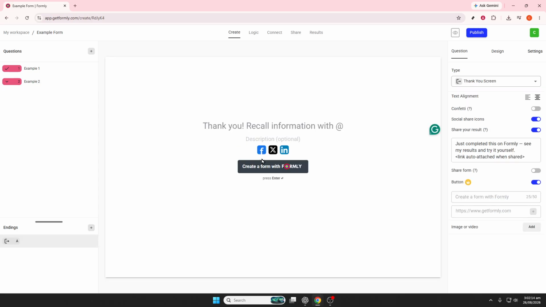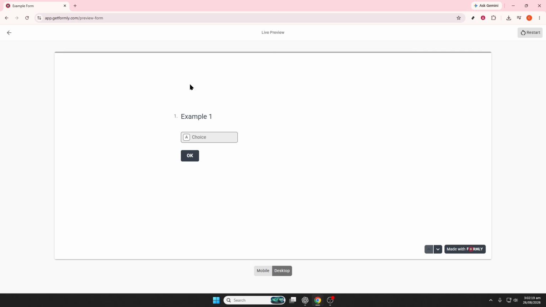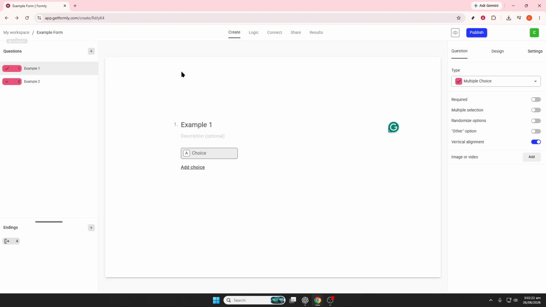If GetFormly offers AI form creation, you can use it to generate a starting draft. Just describe the kind of form you want, let the platform create an initial version, and then edit anything that doesn't match your needs. Before publishing, click preview and go through the entire form like a real respondent.